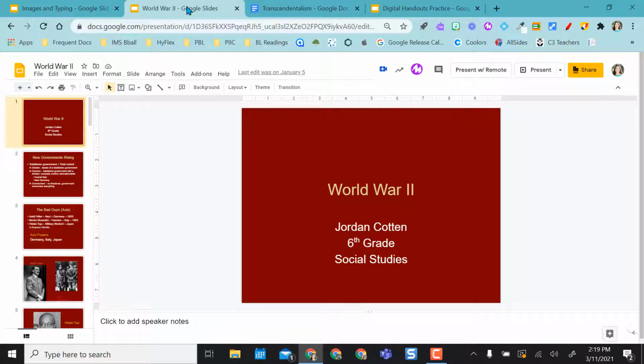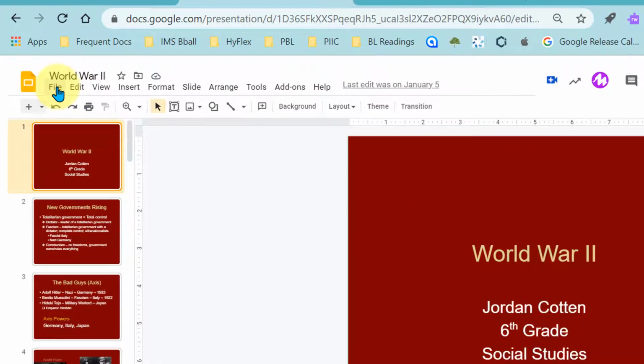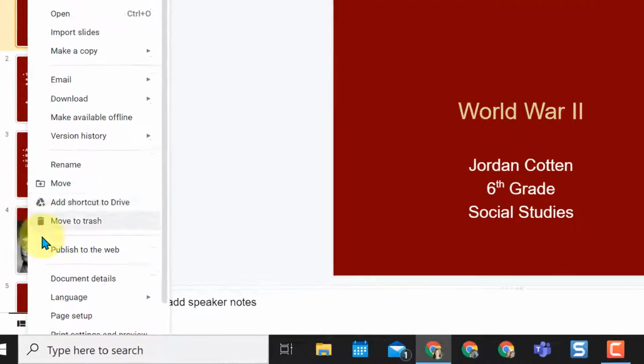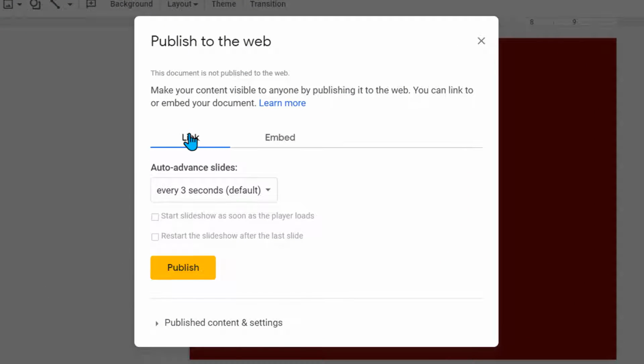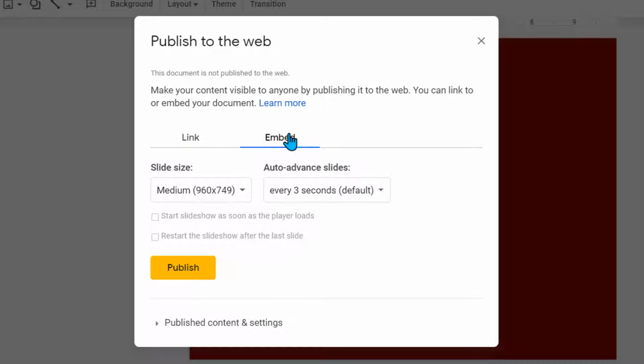So I have a Google Slides here, and if I want to publish this to the web so that I can just send out a link and people have access to it, I'm going to go to File, and I'm going to come right down to Publish to the Web. And so it gives me two options. I can either get a published link or I can get an embed code.